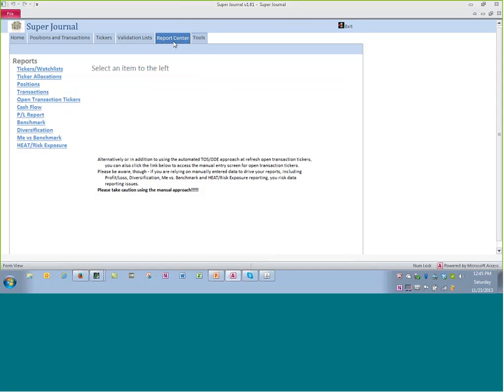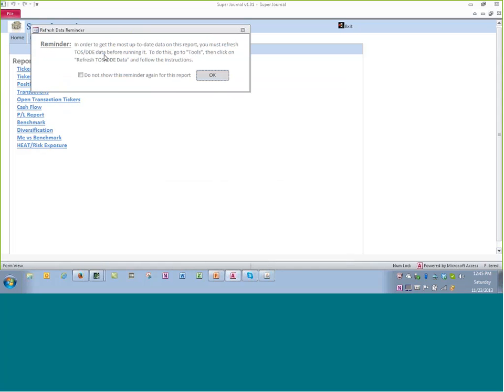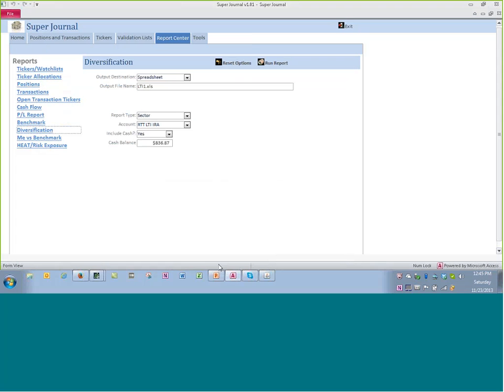So now I'm going to go to the report center. What I'm curious about is I want to see what is my diversification. So I'm going to come here to the diversification link and click on that. It's going to say I need to have done what I just did. So say OK there. I want to make sure my output destination is a spreadsheet, and that's going to be the file name that I use.